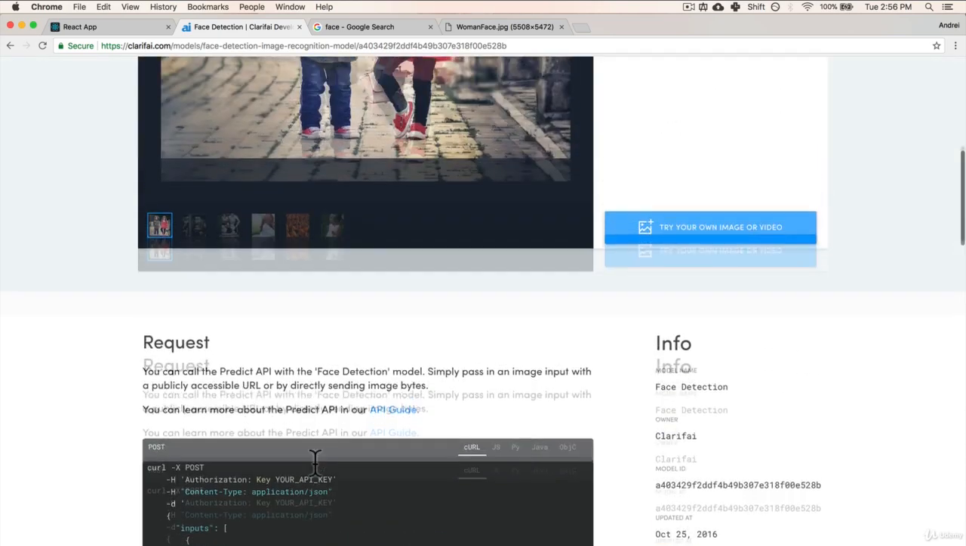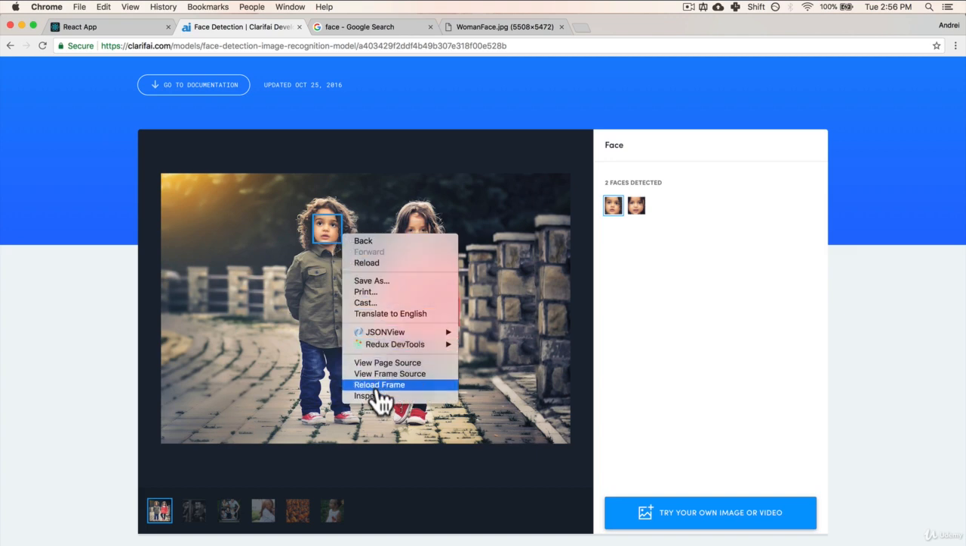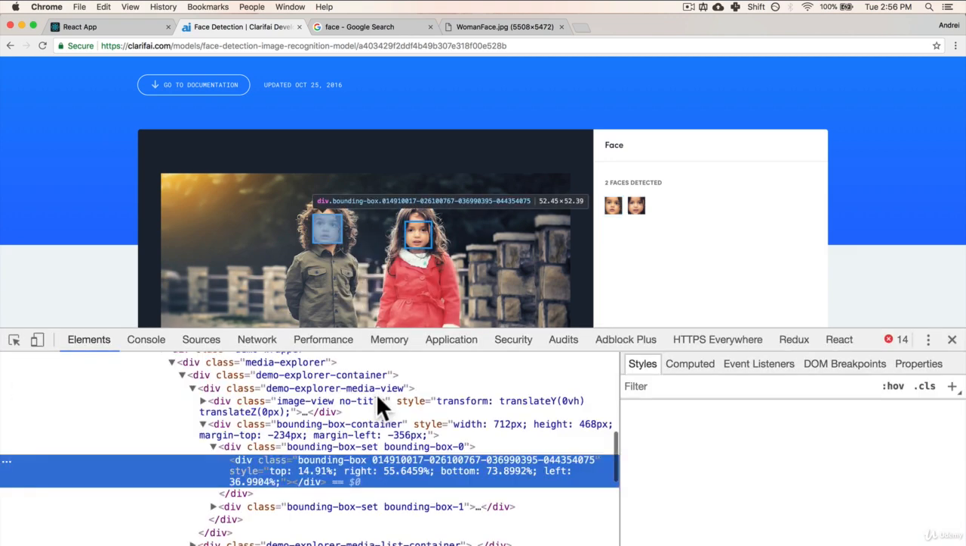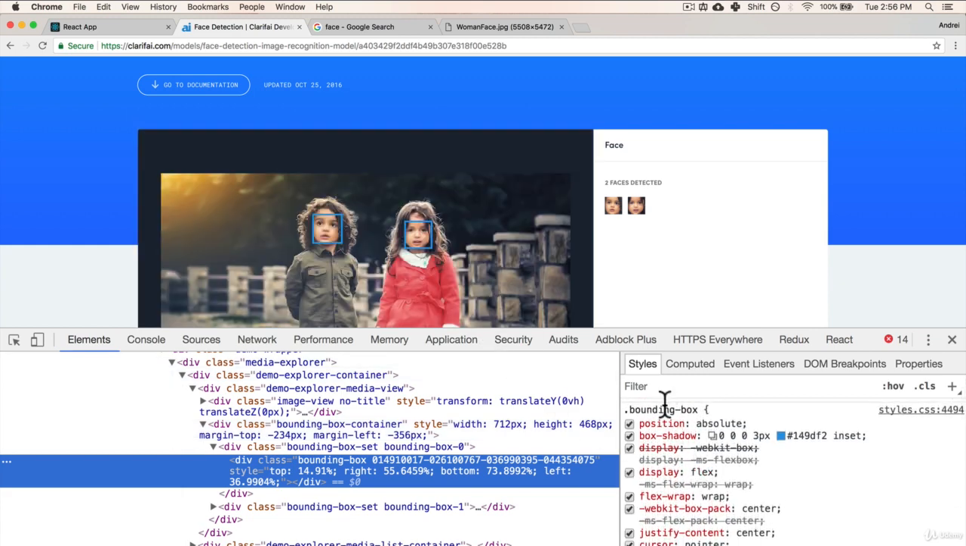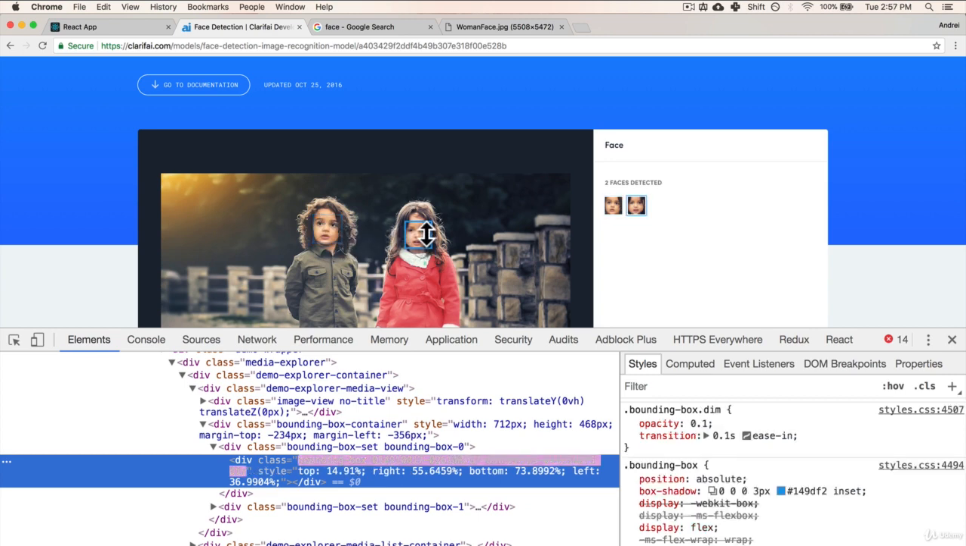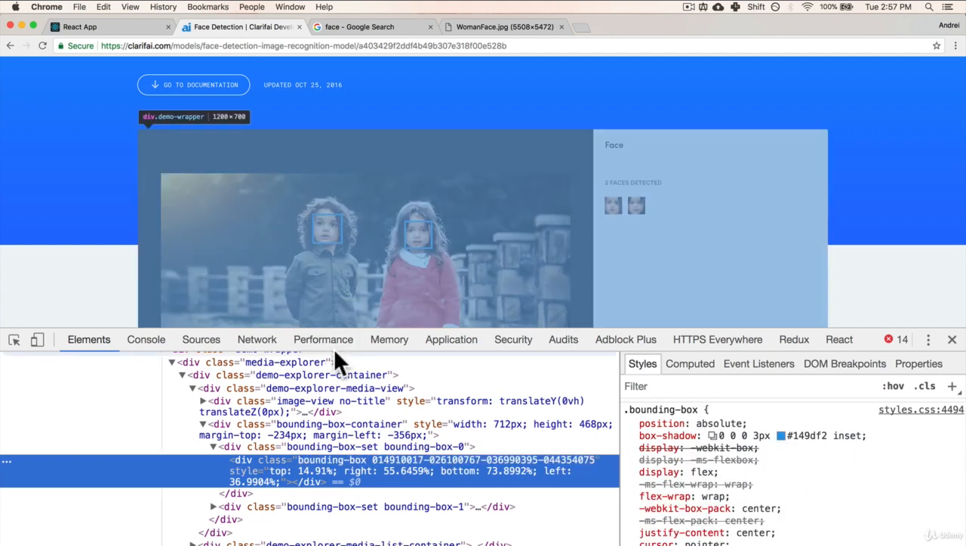But in order for us to create our own box like this, we need to just see what styles they're using by doing inspect. And as you remember, we can see that they have a bounding box class here. So in our app, we can do something similar, and then we'll just have to calculate based on the response where we can create these boxes because just having the number displayed to our users doesn't mean much. It's nice to have this visual. So let's work on that in this video.